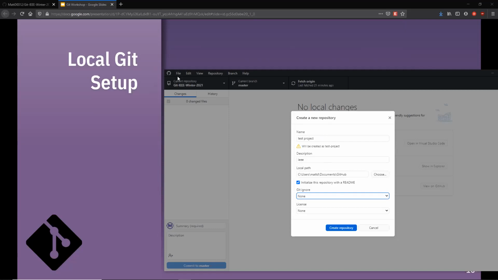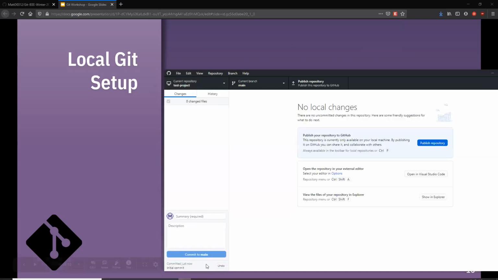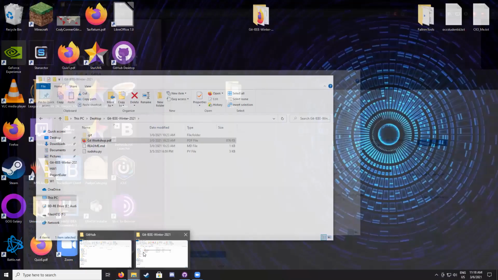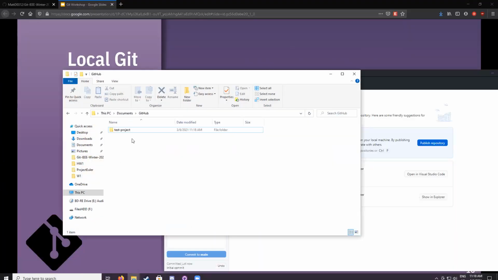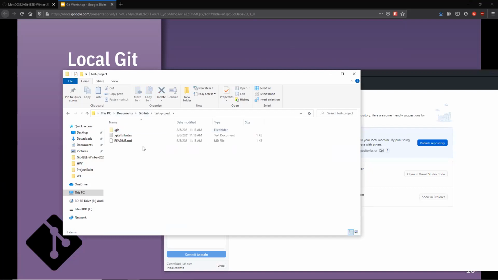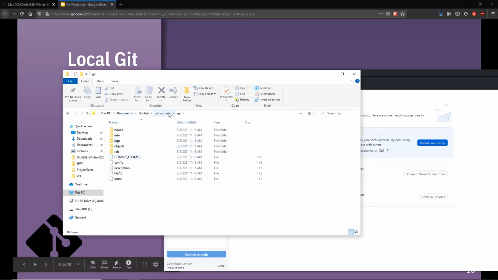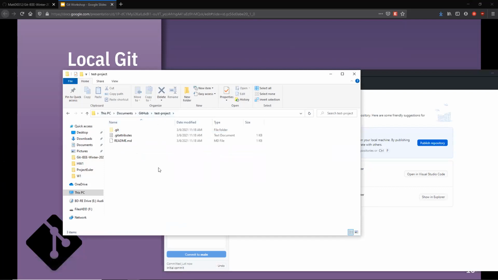So I'll go to File, create new repository, give it a name, choose a location, and create repository. And right away, you're going to be seeing this folder wherever you choose to put it. In my case, my documents, GitHub, and then there's this test project folder. You'll see there's a .git folder. Don't worry about it. Don't touch it. But now we've managed to create a repository. We've managed to create a folder just for Git.